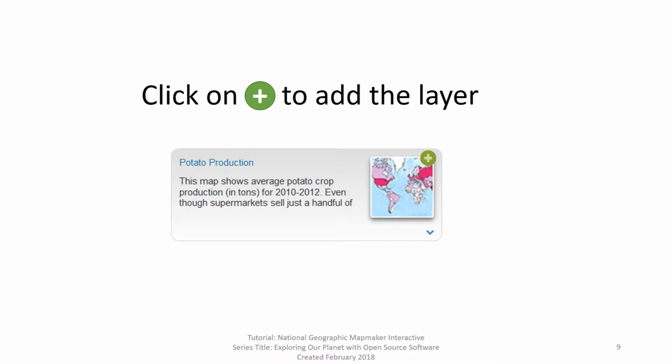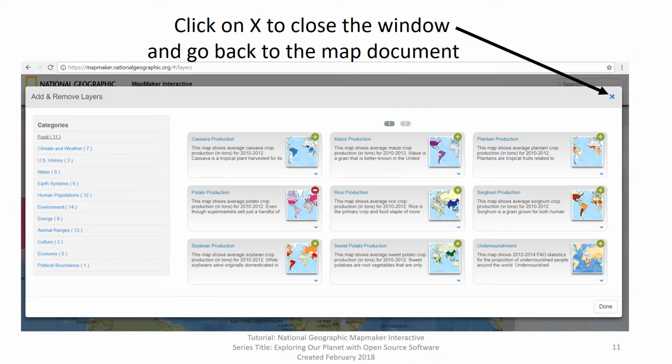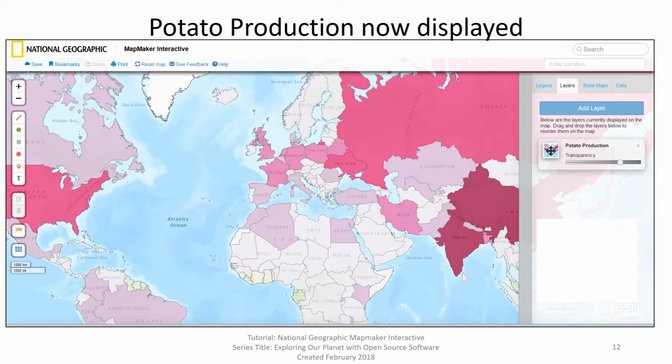To add a theme, click on the plus sign in the green circle, and for this particular tutorial, we're going to add potato production. The plus sign changed to a minus sign in a dark pink circle. This means that your theme has been added to the map. But in order to see the theme, we must close the category dialog box. So click on the X in the upper right-hand corner. Potato production is now seen within your map.